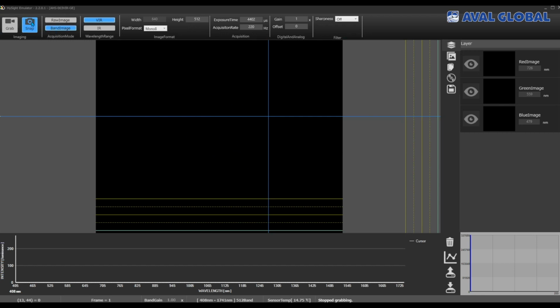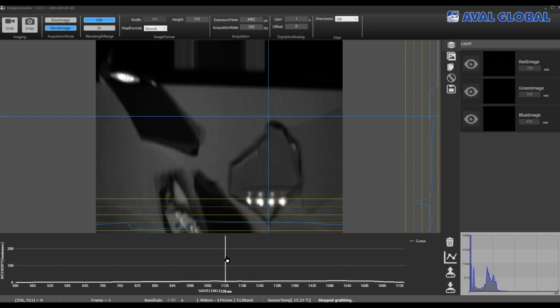The captured image is displayed in the middle center. Depending on the mouse position, the graph below displays wavelength information for each pixel. You can zoom in and out of the image by operating the mouse wheel.